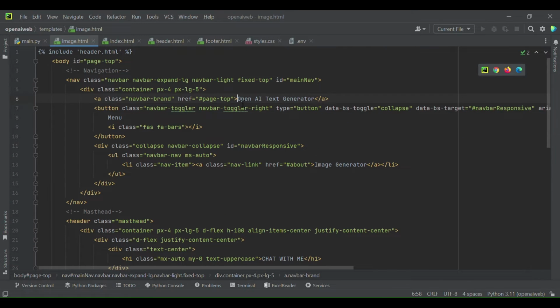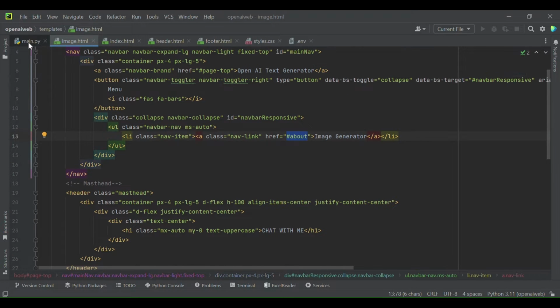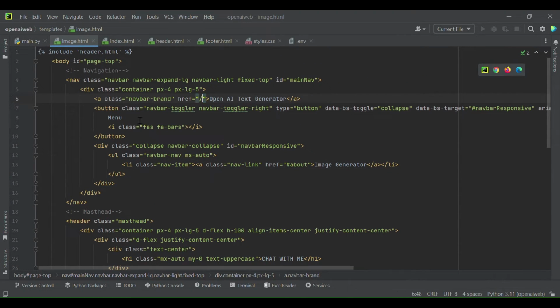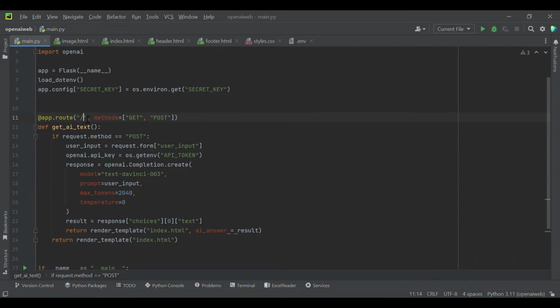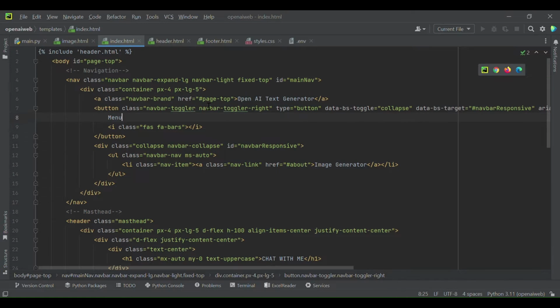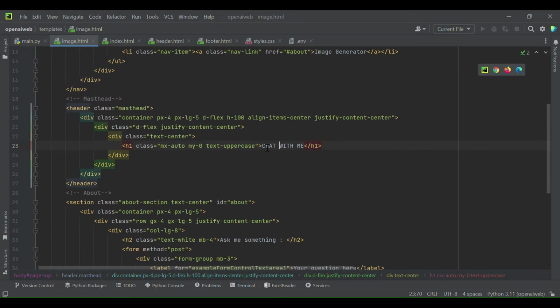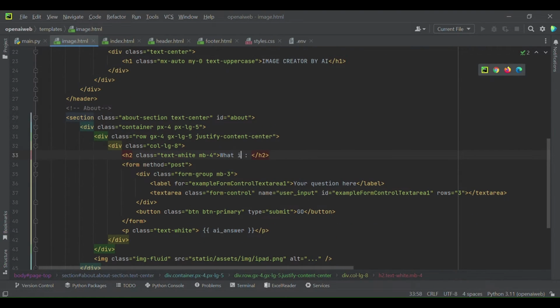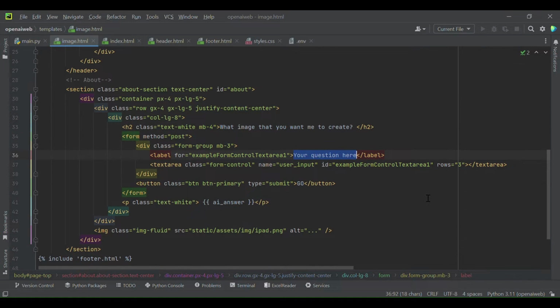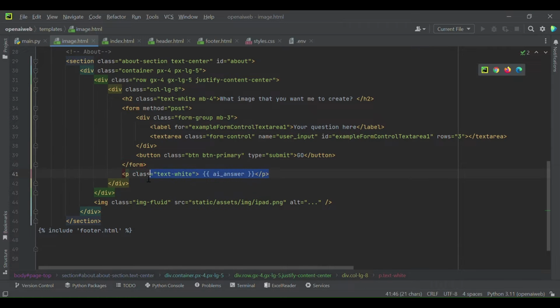I am going to just copy-paste this index.html to our new image.html, and we are going to edit some words from there, then change the href. This comes from the app route. So when a user clicks this link, they will be directed to the selected route. Then I will change the h1 header to image generator, and I change the h2 in order for the user to understand the function of this page, that is to create an image for them. And I will leave the form just as it is.